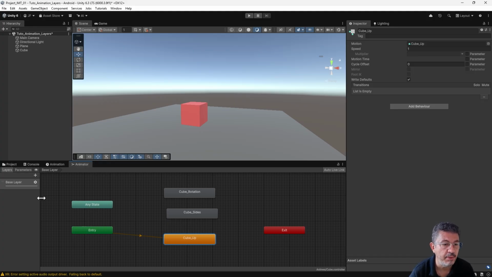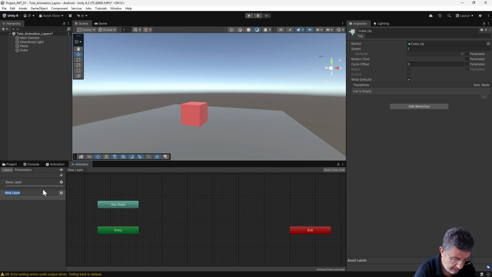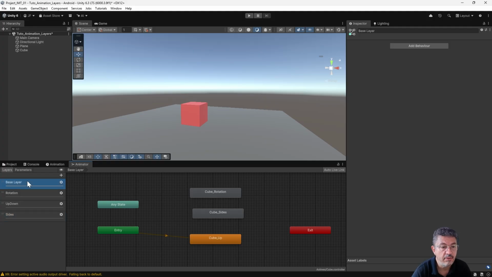So it's very simple. I will go here on the left, you see you have layers. And by default, we work with a base layer. So I will just add more. I click on plus and I will put, for example, the rotation. Okay, I will create another one, up, down, and another one, sides. So I go back to my base layer. In this one, I have my 3 clips, but in rotation, nothing, up, down, nothing, side, nothing.